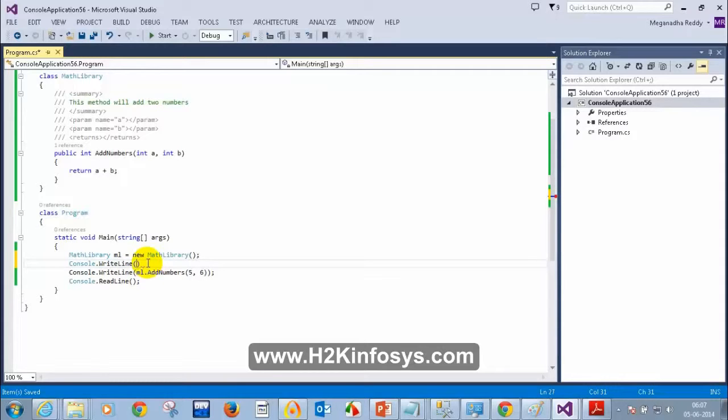So I have WriteLine without anything, I have WriteLine with bool value, I have WriteLine with character, I have WriteLine with buffer, and decimal value. So I have 19 overloads for this method WriteLine. So let me remove this.